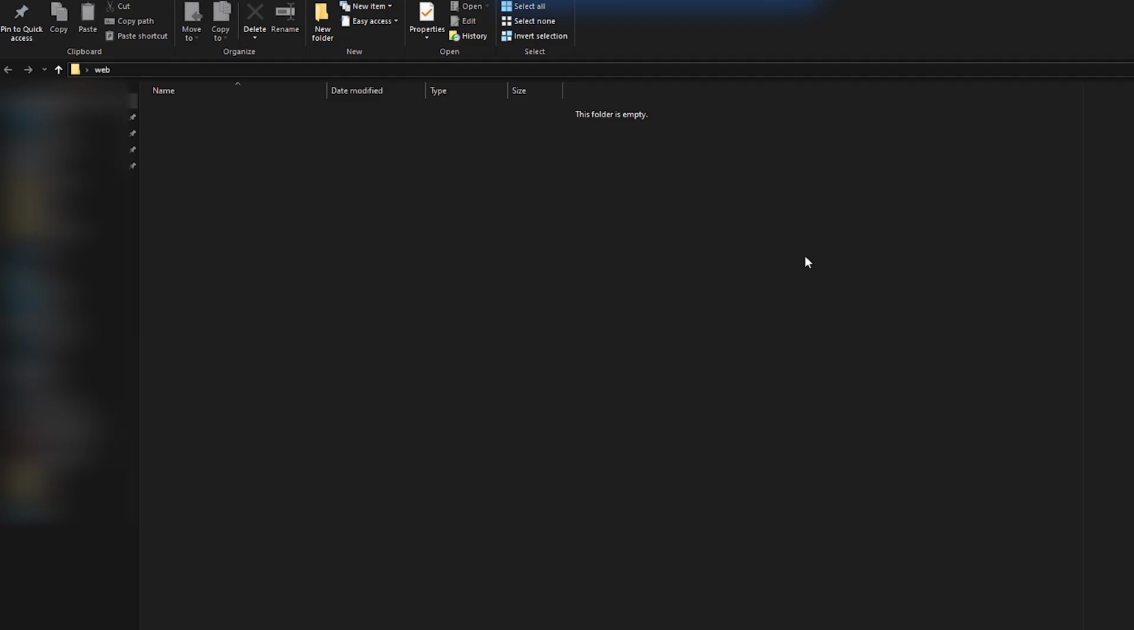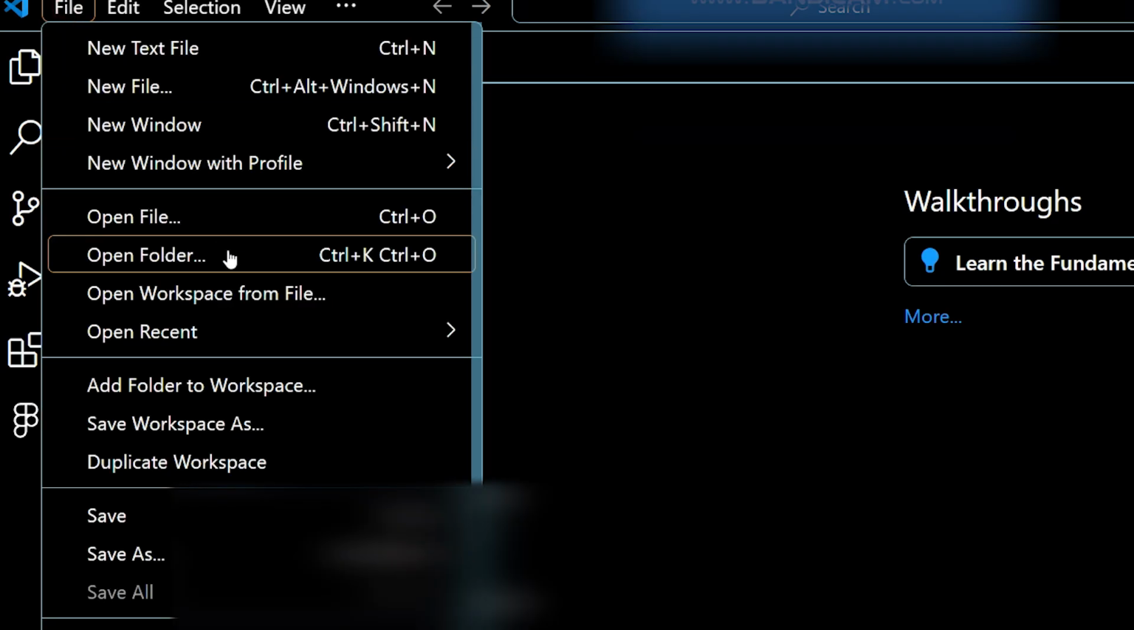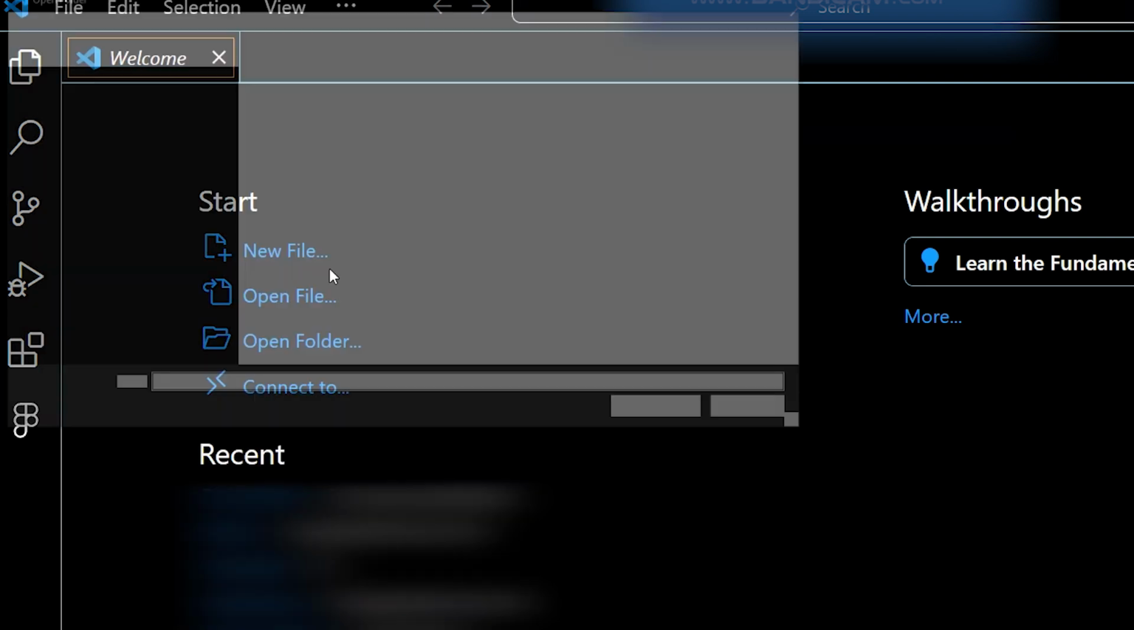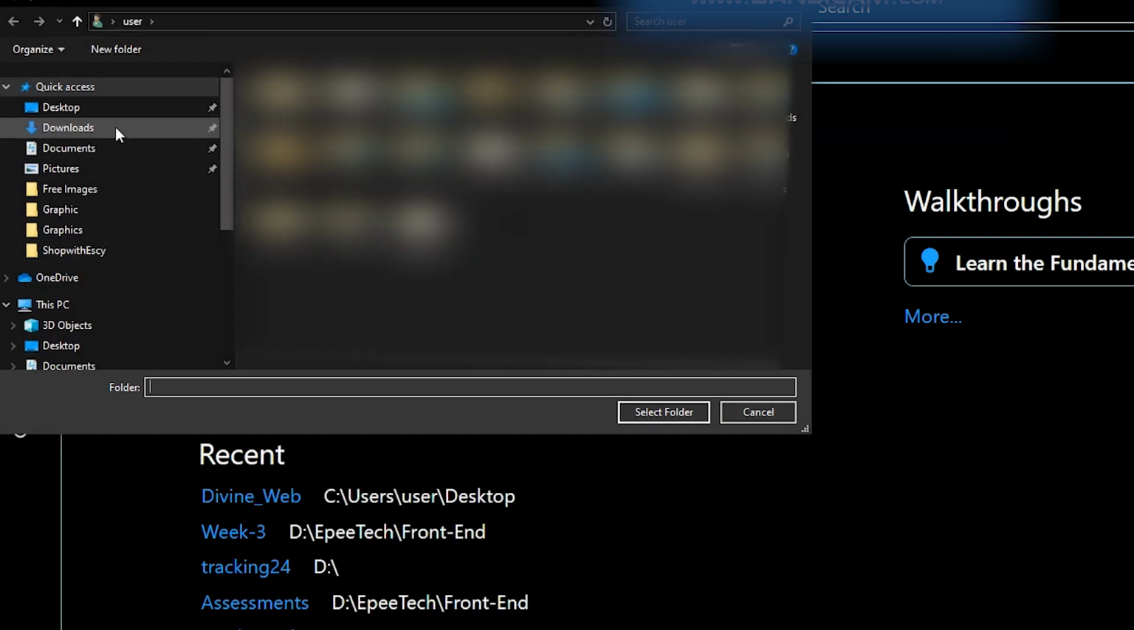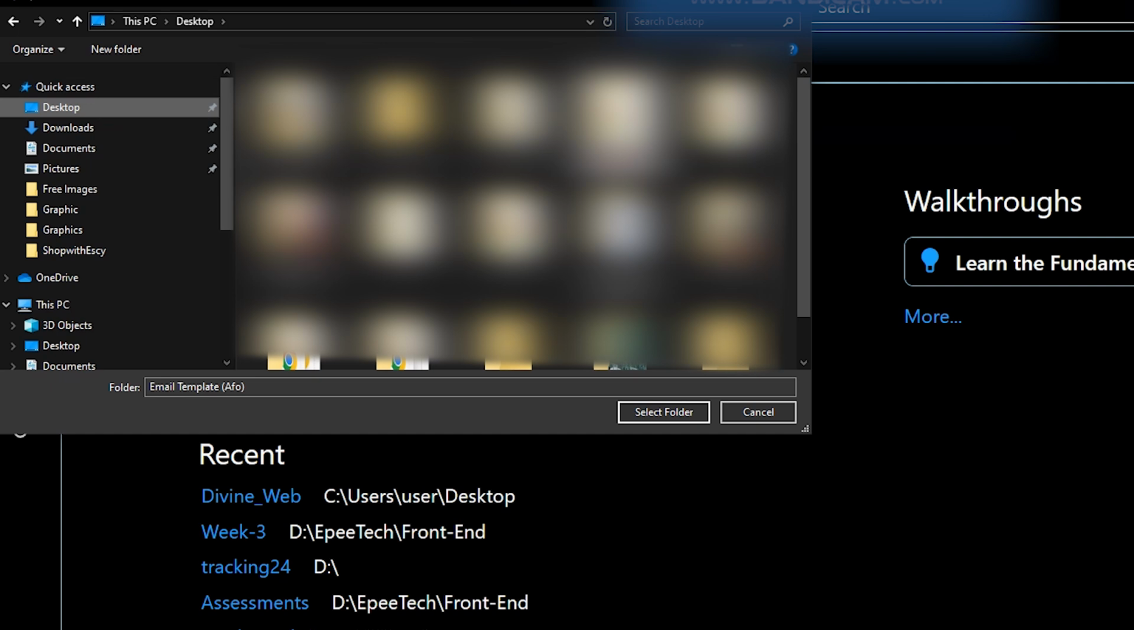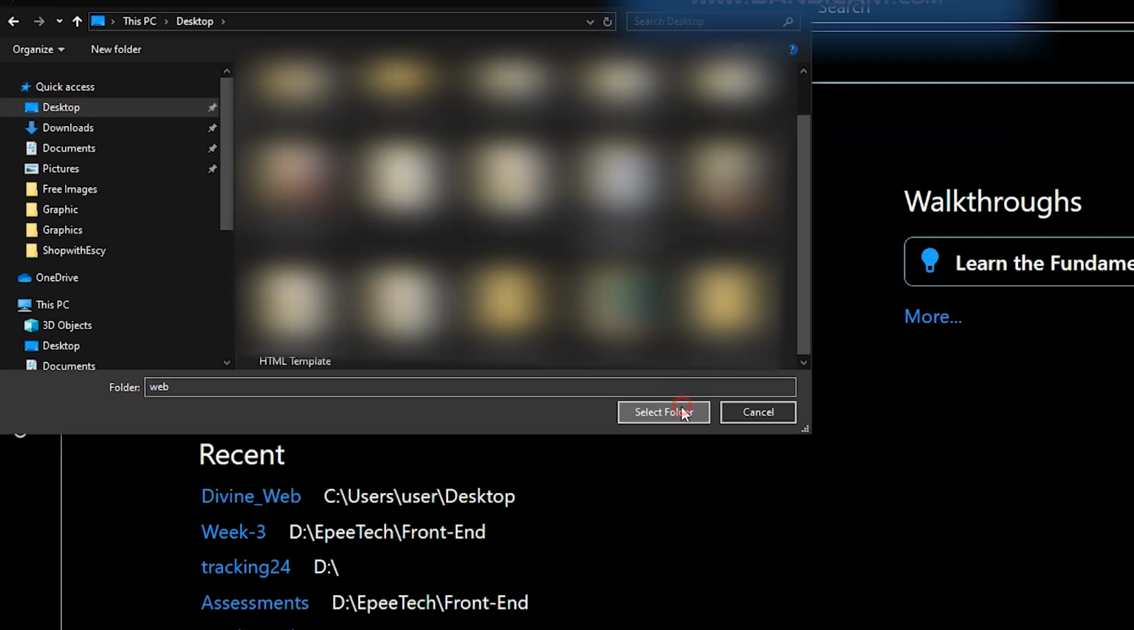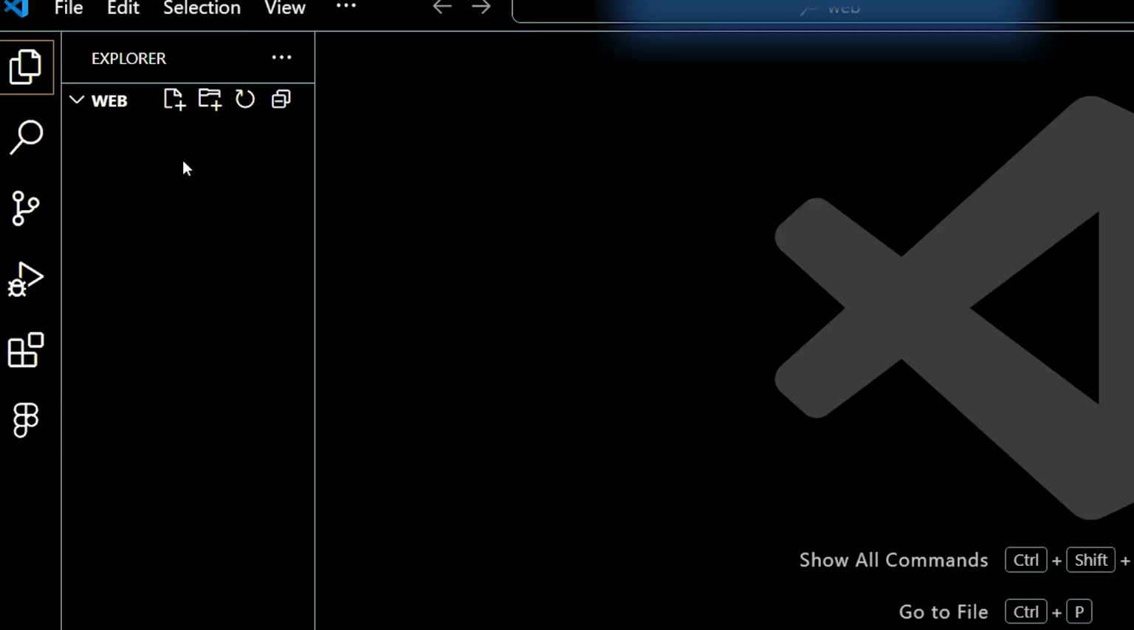Here, as you can see, it's plain. I'm going to open this folder using my VS Code. Alright, as you can see as well, it's plain. So I'm going to create my first HTML file. When I click on this icon here, it shows me this. I'm going to put in the file name, which is index.html.